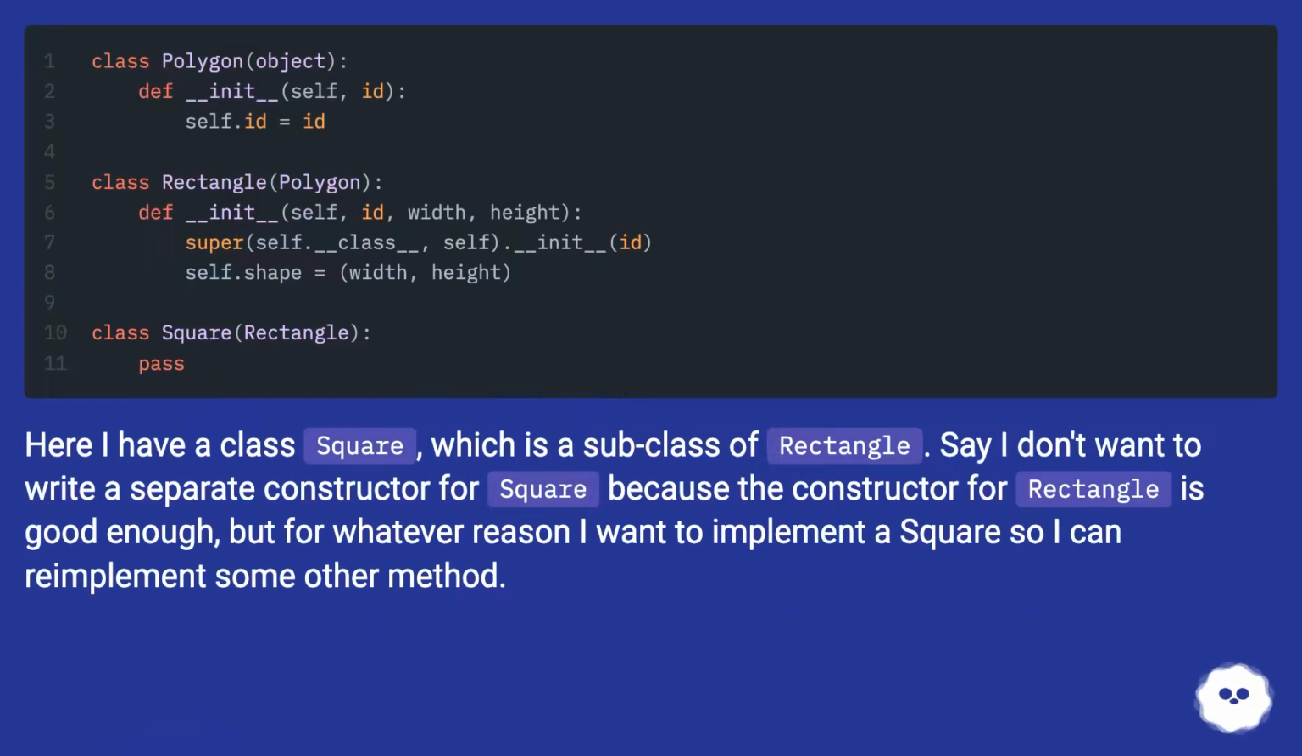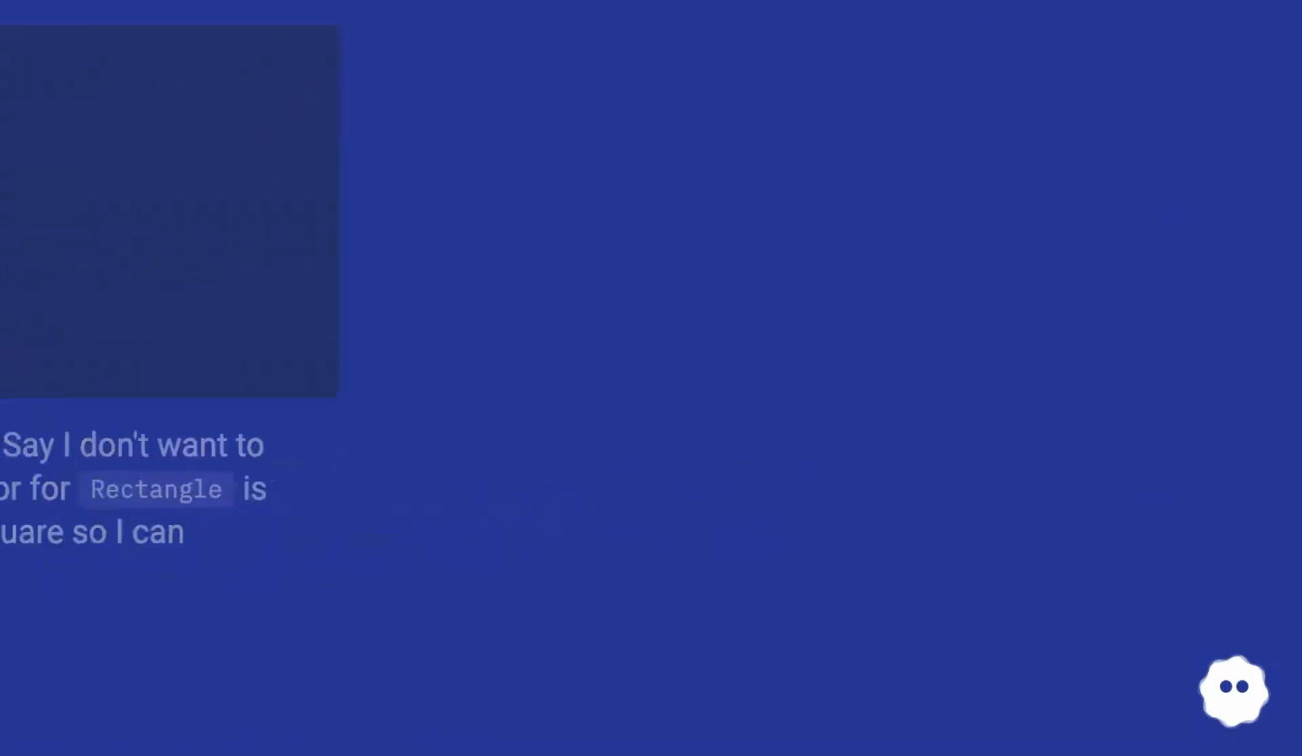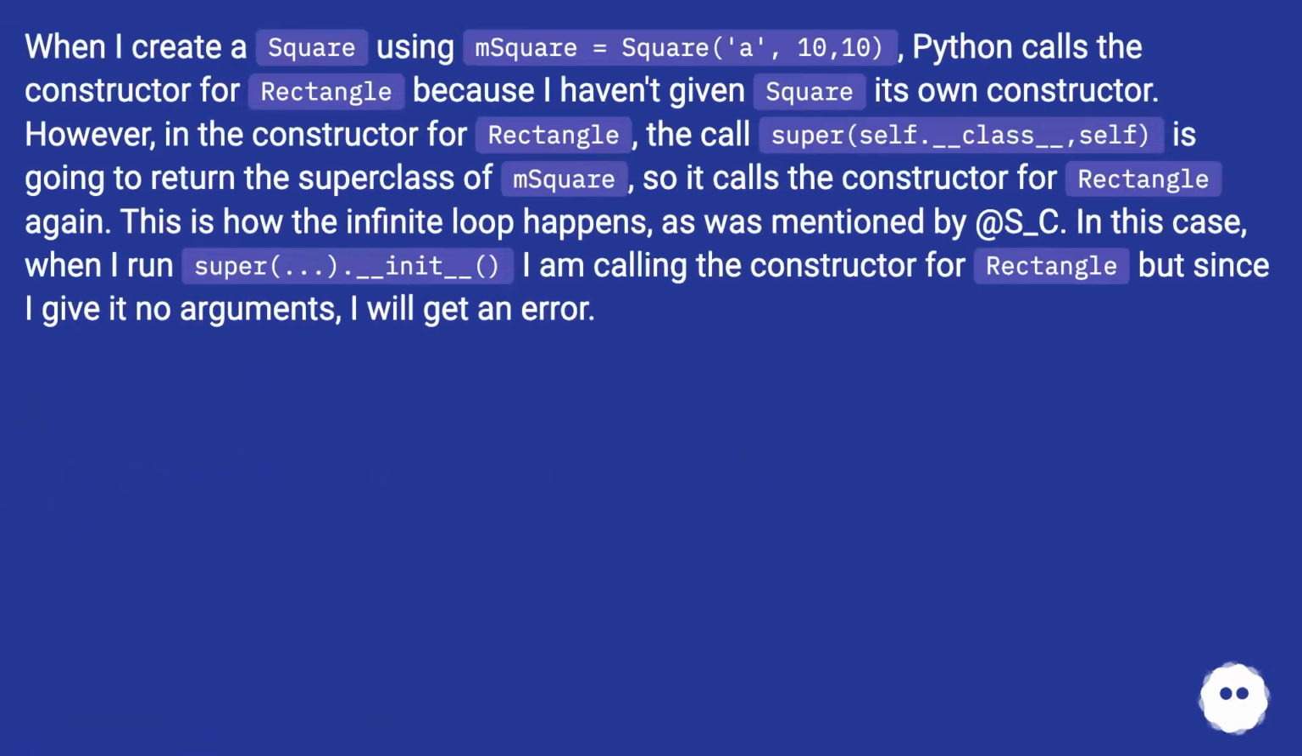here I have a class Square, which is a subclass of Rectangle. Say I don't want to write a separate constructor for Square because the constructor for Rectangle is good enough, but for whatever reason I want to implement a Square so I can re-implement some other method. When I create a Square using square = Square(10, 10), Python calls the constructor for Rectangle because I haven't given Square its own constructor.